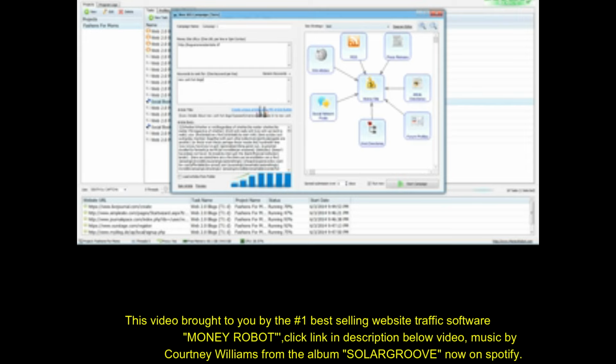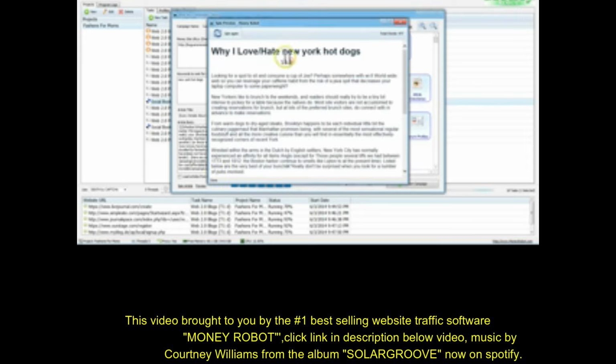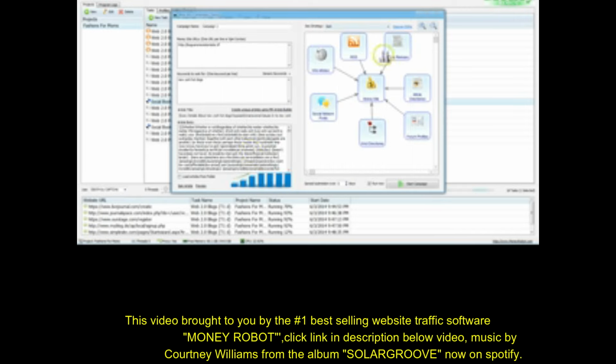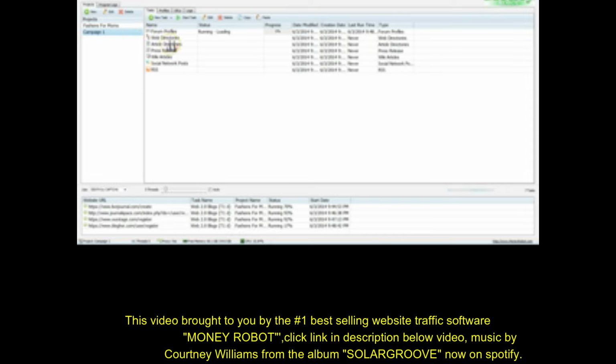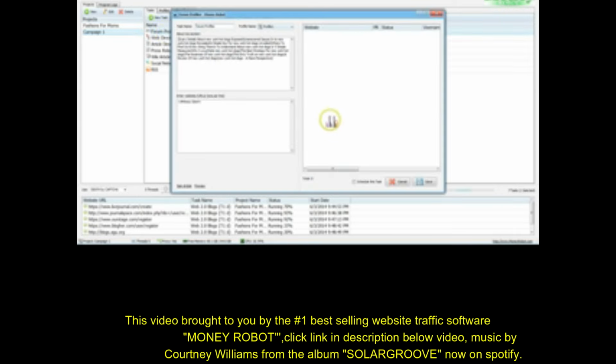So it's still searching for the articles. Let's look at some of the stuff that it's creating. Why I hate New York hot dogs. Looking for a spot to sit and consume a cup of joe. Perhaps somewhere with Wi-Fi, World Wide Web, so you can leverage your caffeine habit from the risk of a Java spill. That blah blah blah blah blah. And 477 words. Okay, start campaign. Okay, so now that we have the task listed here, I'm going to go ahead and click on forum profiles.